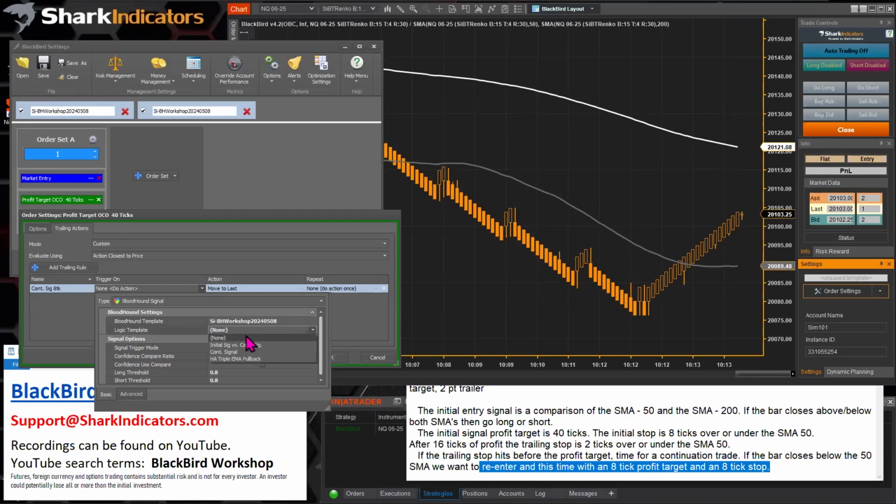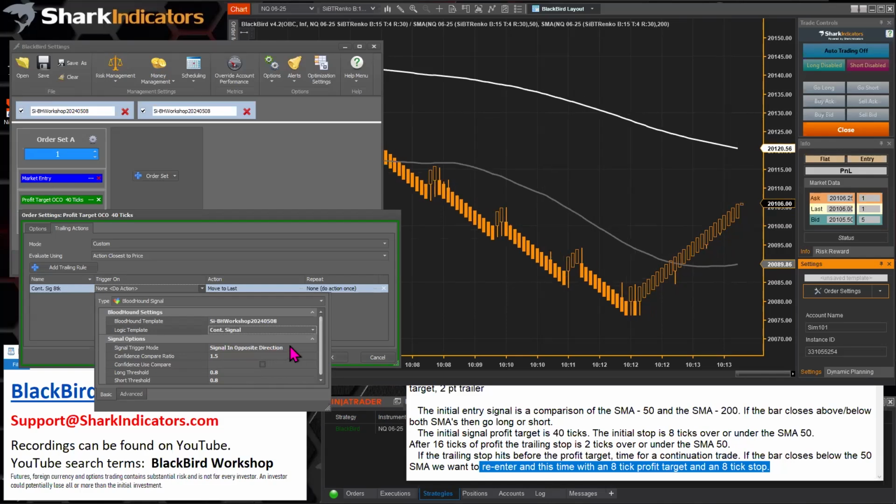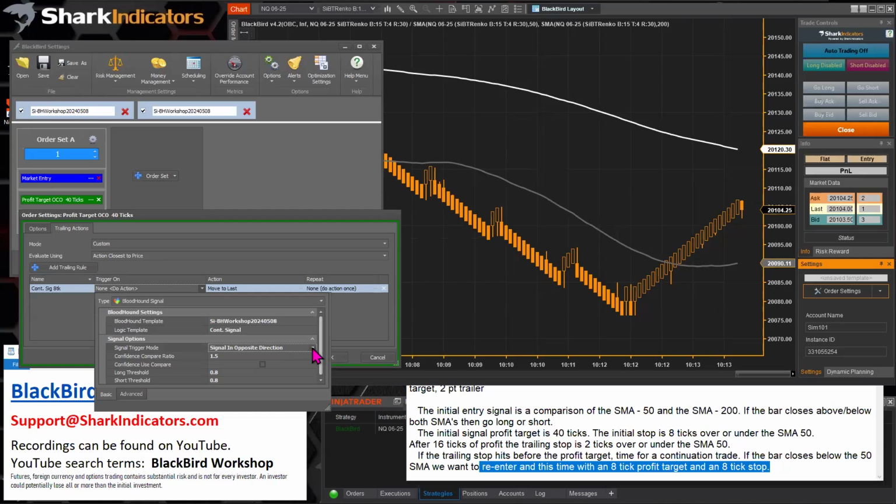What logic template are we monitoring for signals? It's the continuation signals there, right? And so these signals are definitely going to be not in the opposite direction. Sorry, I was expecting the default to say signals in the same direction. So we want, yeah, right, our continuation signals are going to be signals in the same direction, right?